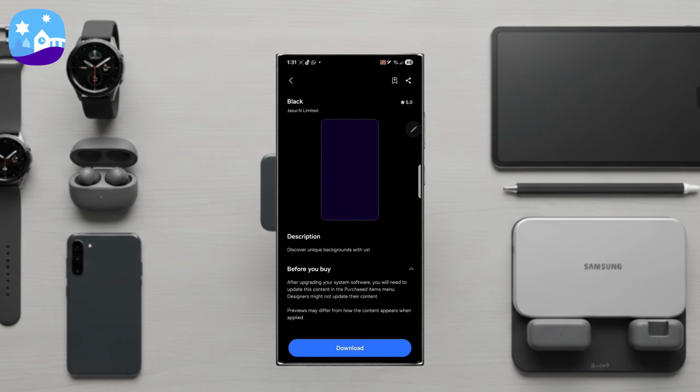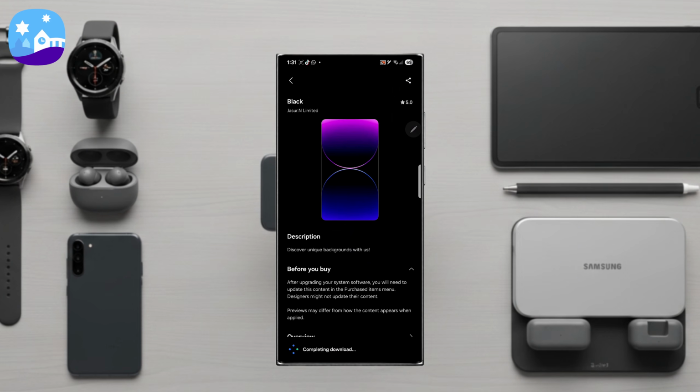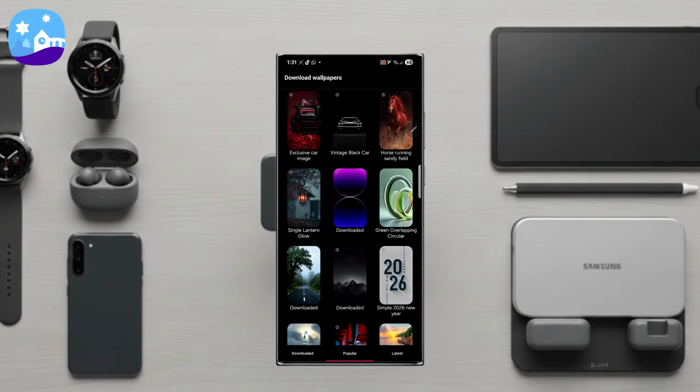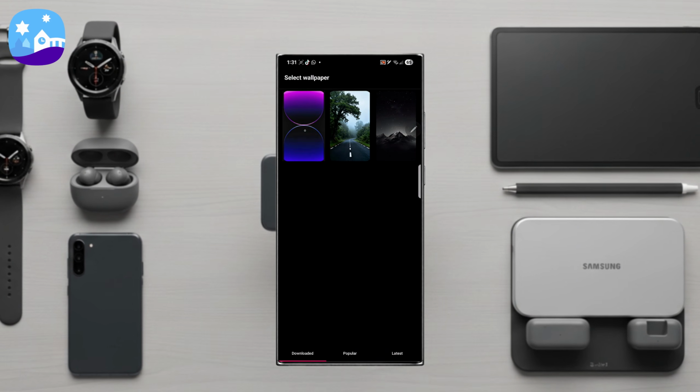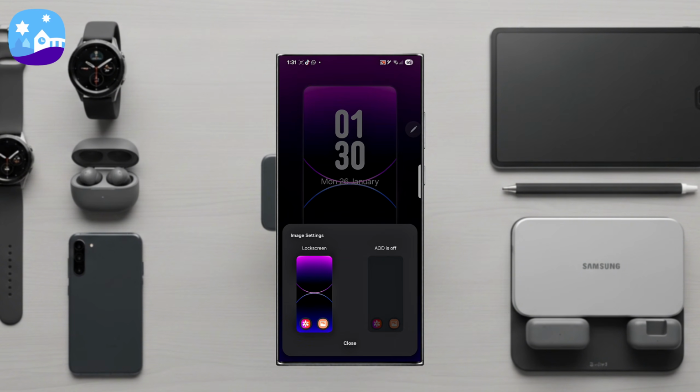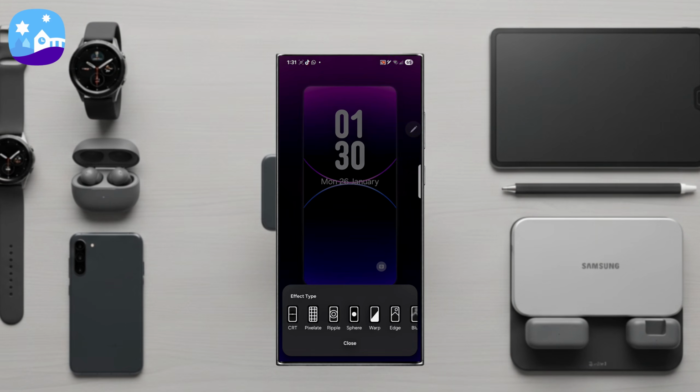And if I want to download it, I can select download. It's going to download it. And when it's done, I'm going to head back, go into downloads, and I have it here. So I can select this. Once I've selected this, or you have selected that, you can go back and come into the type of effects.